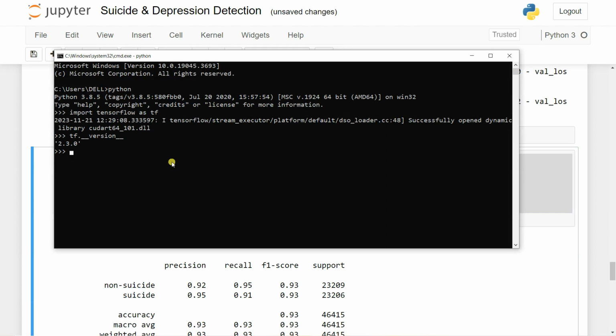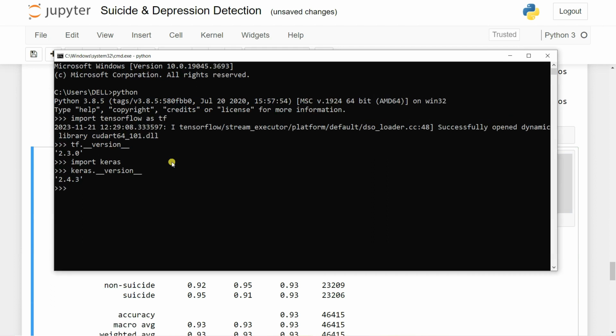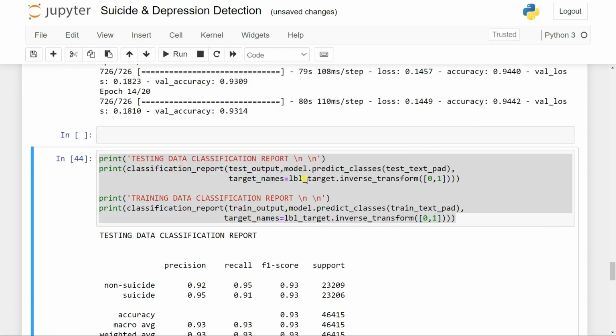Now I'm going to check tf dot underscore version. My TensorFlow version is 2.3.0. And let's check the Keras version. Let's import Keras, and check Keras dot underscore version. So make sure you use TensorFlow version 2.3.0 and the Keras version is 2.4.3. Make sure you install those versions so that it works fine in your case.